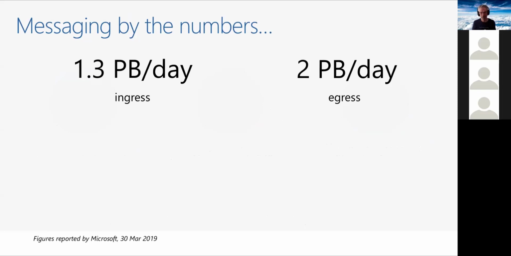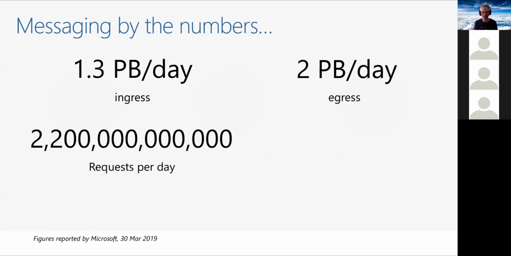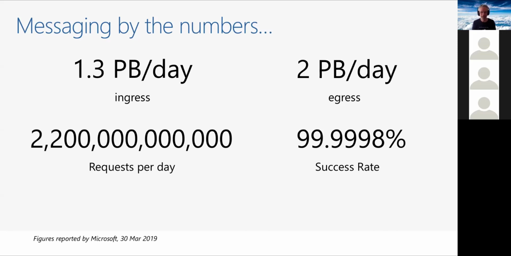Now, when I talked about those really high numbers before, these are a bit outdated. They were over a year old because my contact at Microsoft that gave me these numbers no longer is there. But basically, Event Grid has been designed to be able to support 2.2 trillion requests per day. And that's really the kind of numbers that they were getting a year ago. And with that, they were meeting almost 6 nines of a success rate.